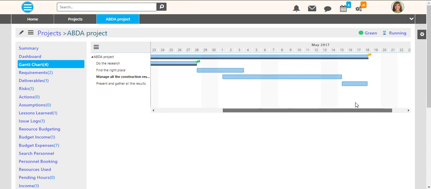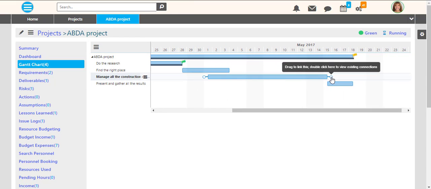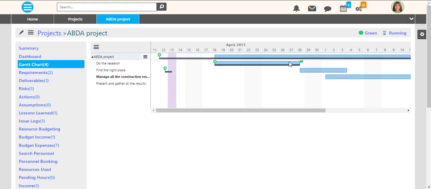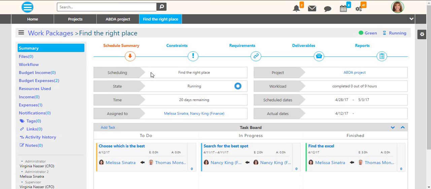Furthermore, you can set constraints between packages. Constraints in a work package represent the dependencies of the specific work package with other work packages of the project. There are 4 types: start to start, start to finish, finish to start, and finish to finish. We will now set 2 finish to start constraints. Well done. Now let's explore work packages.